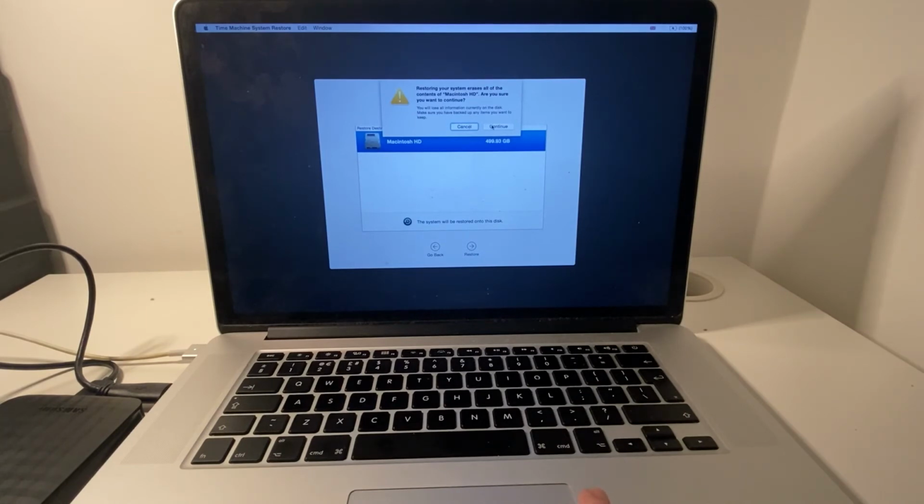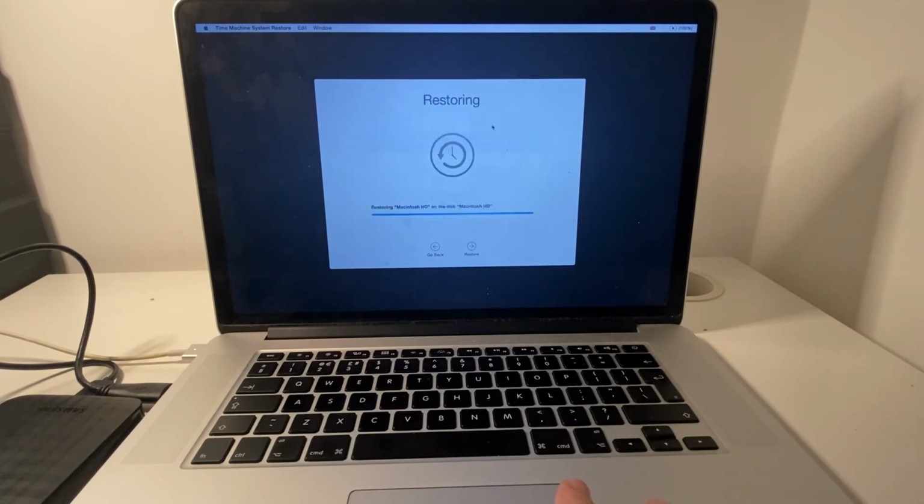Which we're going to ask to erase as well. And good. Once that's restored, then we should be back on Yosemite. And this particular backup is quite large. It's 500 gigabytes, so it might take a few hours for that to finish.